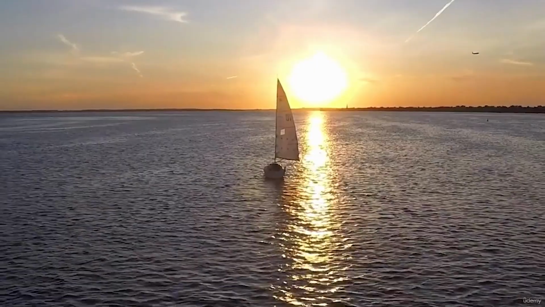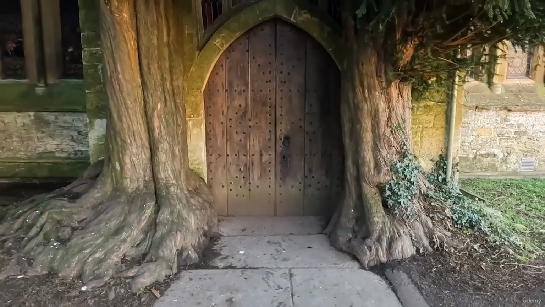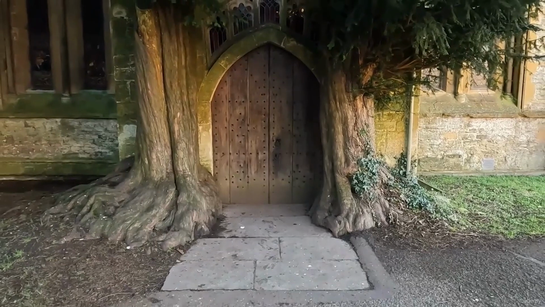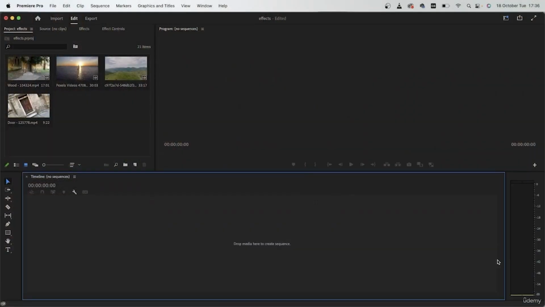In today's video, we're going to see how to do this door opening effect using only Premiere Pro. I have 4 clips right here. You're going to need clips of doors, preferably something stable, and then you're going to need your other videos that will be behind those doors.